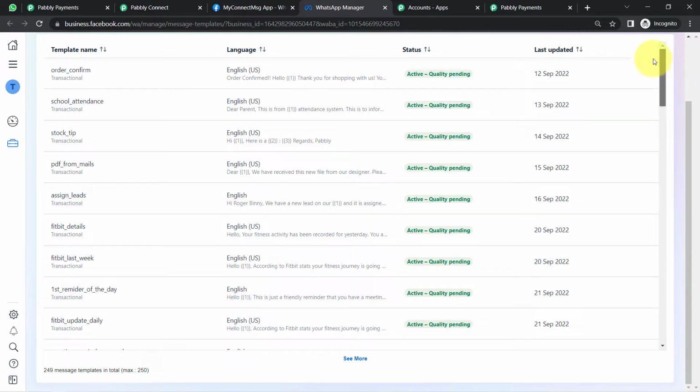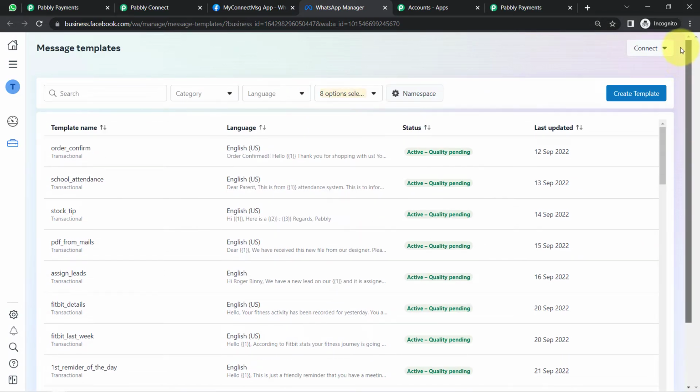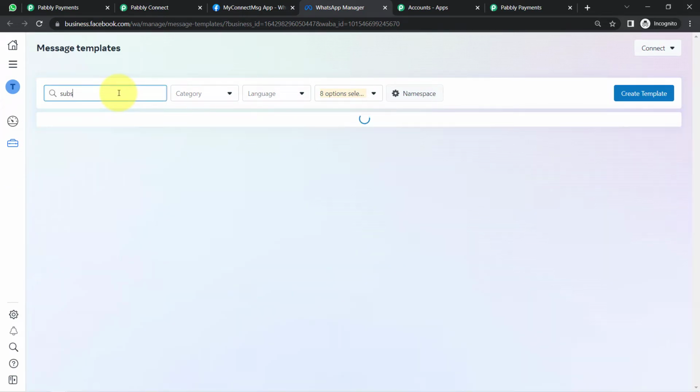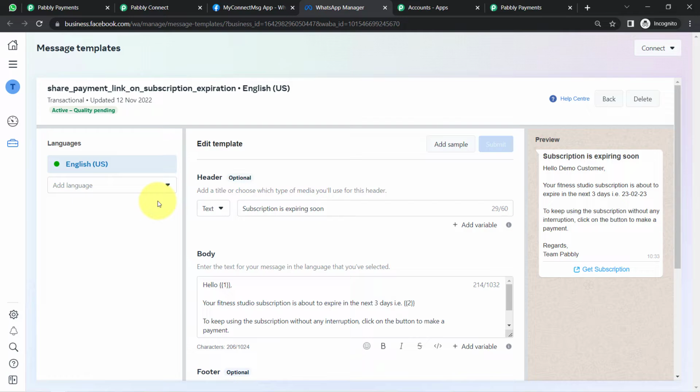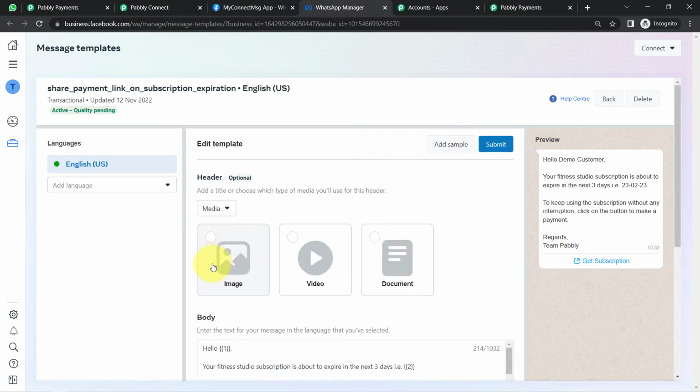And let me show you the template which I have created for sending alerts, reminders, and the subscription expiration message. Okay, so share payment link on subscription expiration. This is the name of my template. Here you can see the name of the template. This is the language I have selected, and in the header you can go with text, none or media, and in media also you can go with image, video and document.